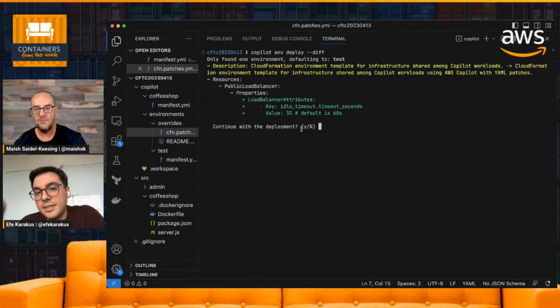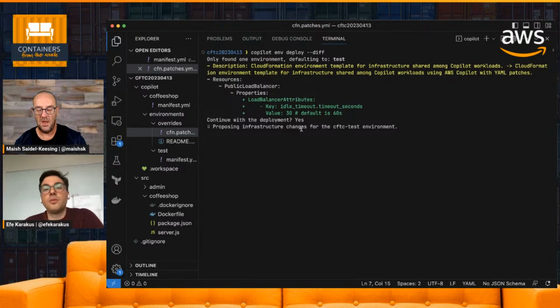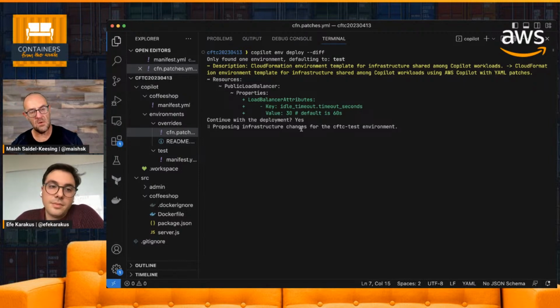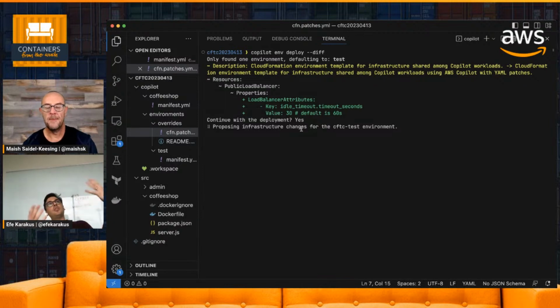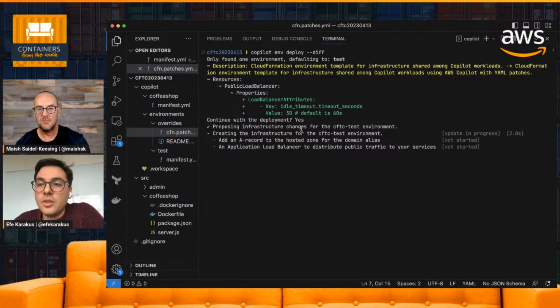So yeah, it's printing the exact same information, and then it's asking me if I want to continue with the deployment. I'm going to say yes. And you can see that it's proposing the changes to CloudFormation. In the background, this is essentially synthesizing a CloudFormation template locally and then creating a change set on the CloudFormation template which you've already deployed. Yes, that's exactly right. So we'll generate the CloudFormation template and then call create change set and then apply the change set to the CloudFormation stack.